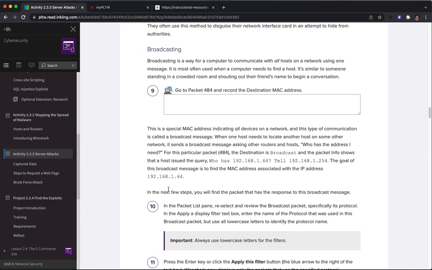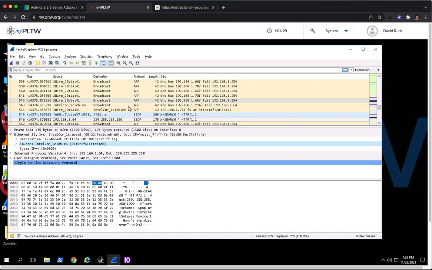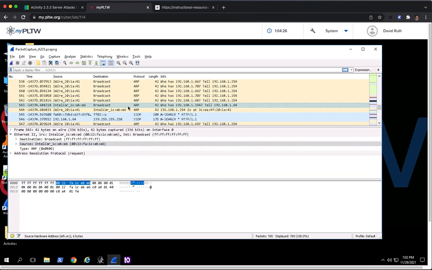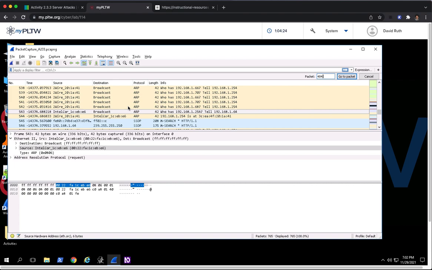So now let's talk about the way that broadcasting works. We're going to look at another packet, 484. So in Wireshark, Control G, 484. And I'm going to go to that packet.